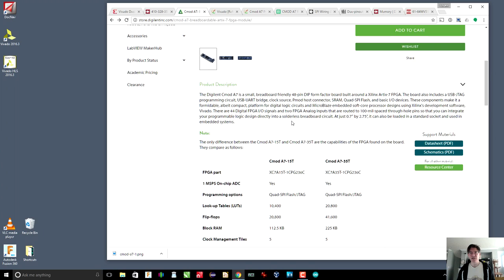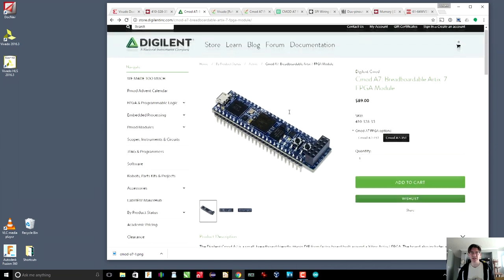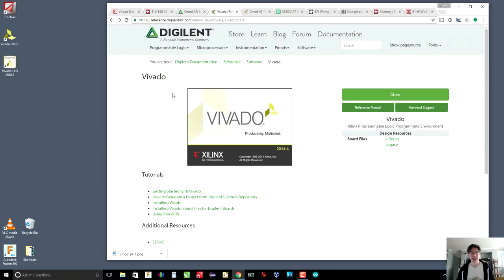The Digilent page has links to the datasheet and to the schematics, which is quite nice. There is also a page on how to install the IDE that we are going to use. This is actually Xilinx's IDE called Vivado. So there's getting started with Vivado, installing Vivado, and especially installing Vivado board files for Digilent boards, because there is some configuration that you do for the board itself to let Vivado know what kind of FPGA is on it.